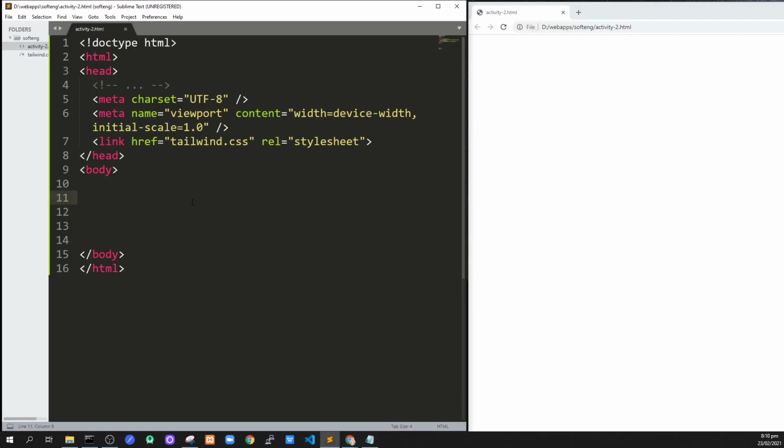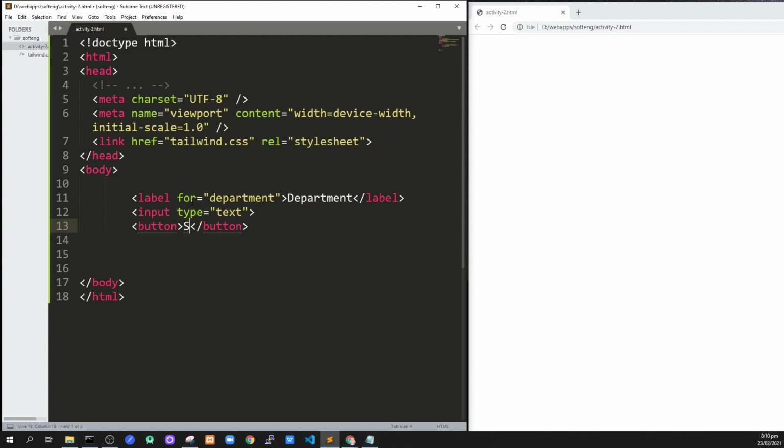First, let's start with the label, and then followed by the box, input type text, and then one button, right? And let's see the output. So now you see three elements in here. So we have the label, a text box, and a submit button. Let me increase the size. Let me zoom a little so that you can see it on the screen.